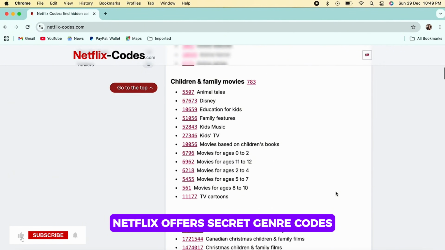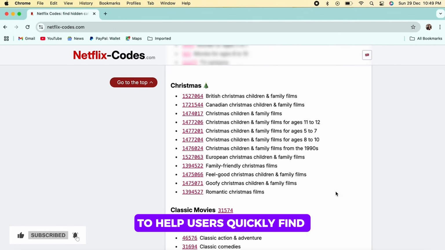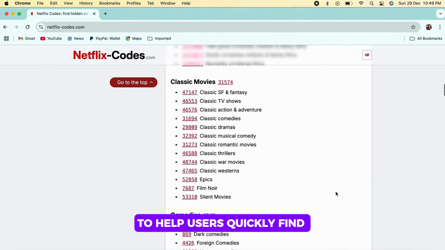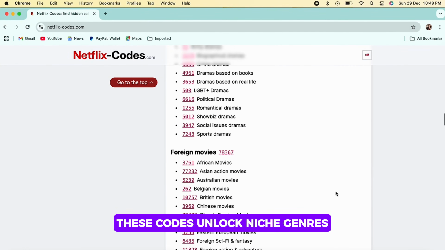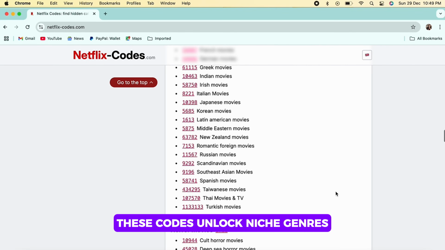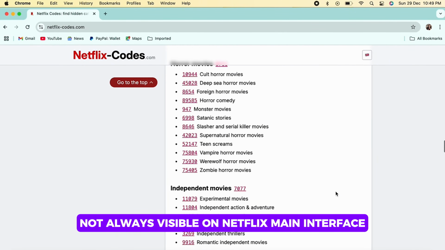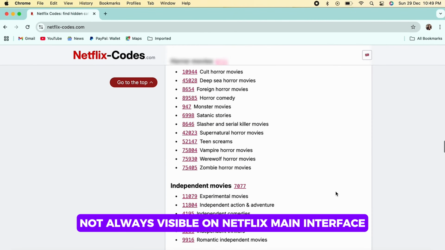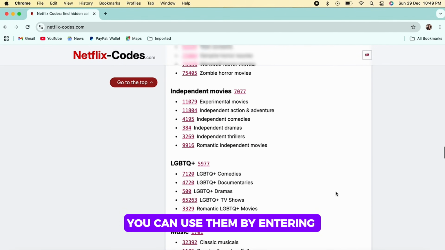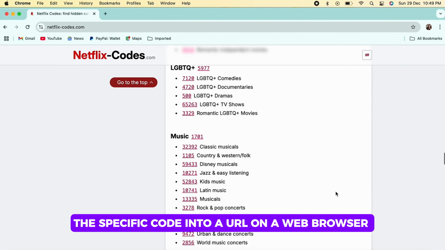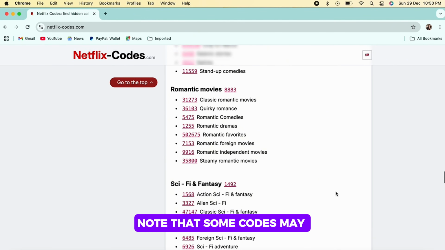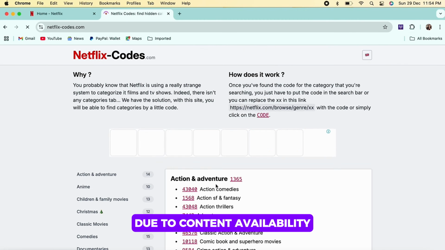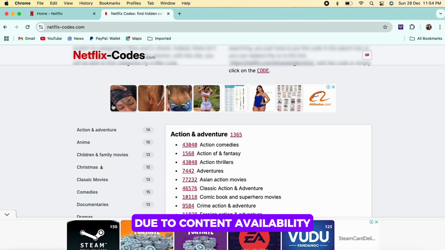Netflix offers secret genre codes to help users quickly find specific categories of content. These codes unlock niche genres not always visible on Netflix's main interface. You can use them by entering the specific code into a URL on a web browser. Note that some codes may not work in your region due to content availability.